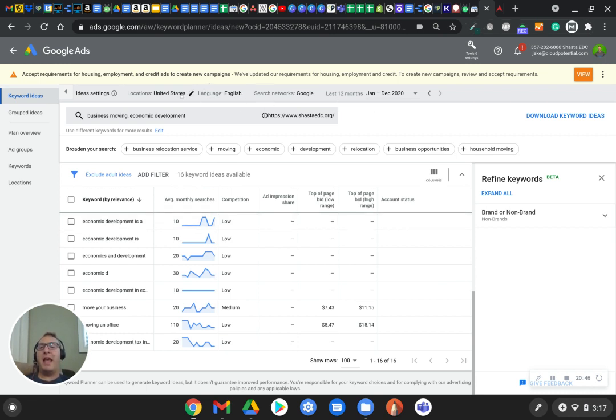Oh, one caveat to this. I didn't set my location settings. I would change the location settings depending on my service area. So for the EDC, their audience is actually not people in Redding. The EDC wants businesses to move from other areas of the United States to Redding. So you'd want to use the United States, but perhaps even more specifically, you would want to use California.